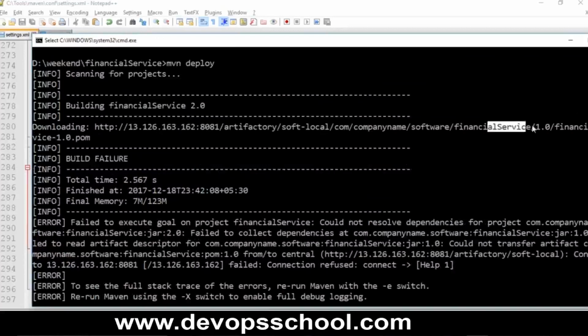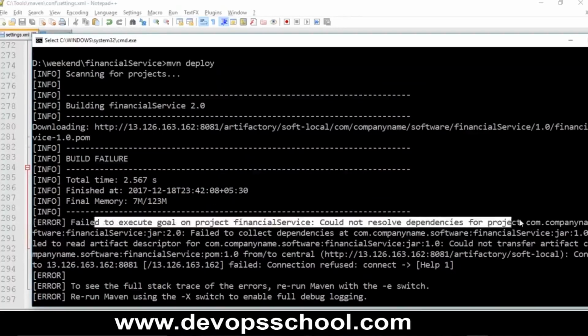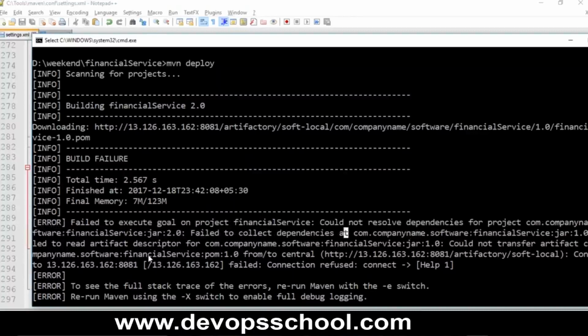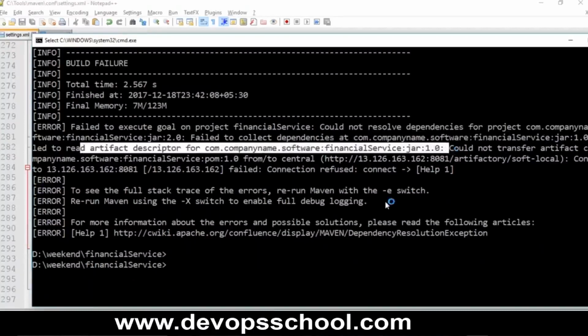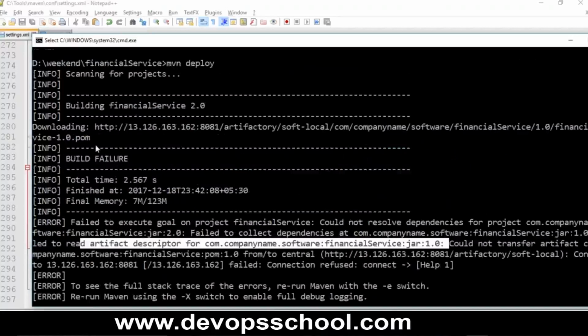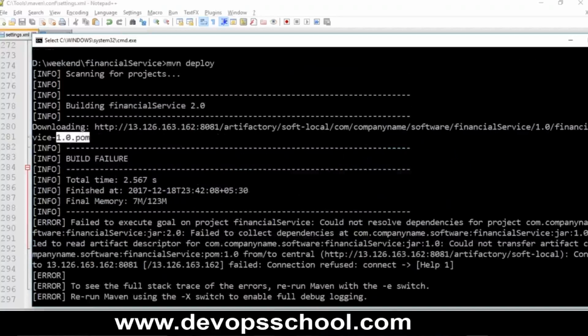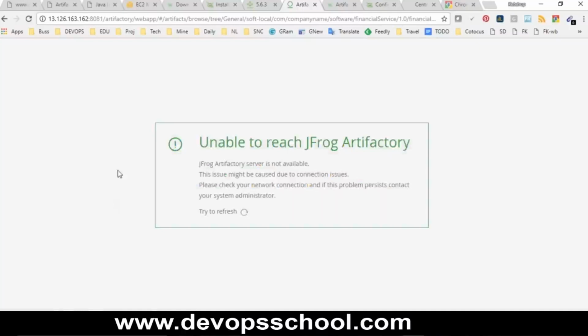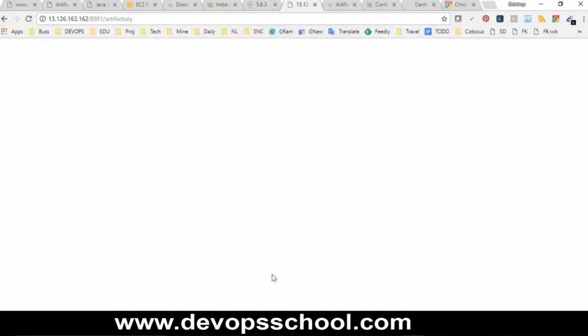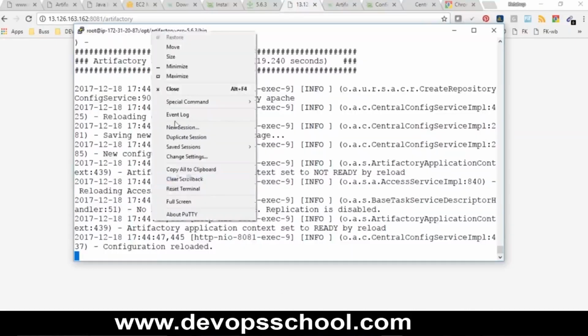Okay, so what it says, financial services 1. Failed to resolve dependency project. So there's a problem. Failed to connect dependency control. Okay, do you have a 1.0? Let me check the pom. Do you have the pom.xml first? So I go here and I can see this pom.xml is here. Oh, what was the problem? The problem is Artifactory is down. That was it, it's down. So now I have to restart this, no problem.